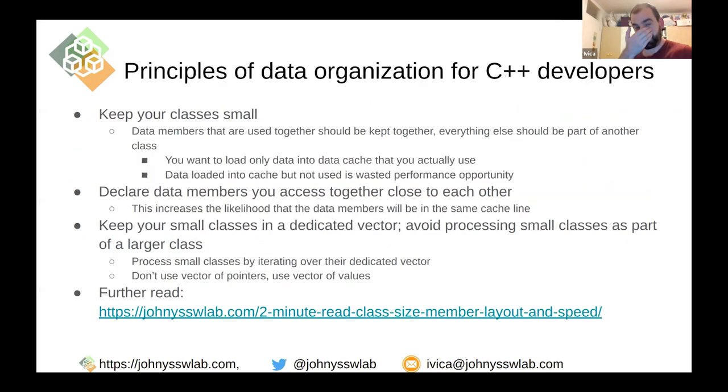Okay. What does this mean for you as C++ developers? So the first thing you should do is keep your classes small. If you have a large class, you should figure out which of its data members are accessed often and have them as a separate class and move everything else into other classes.